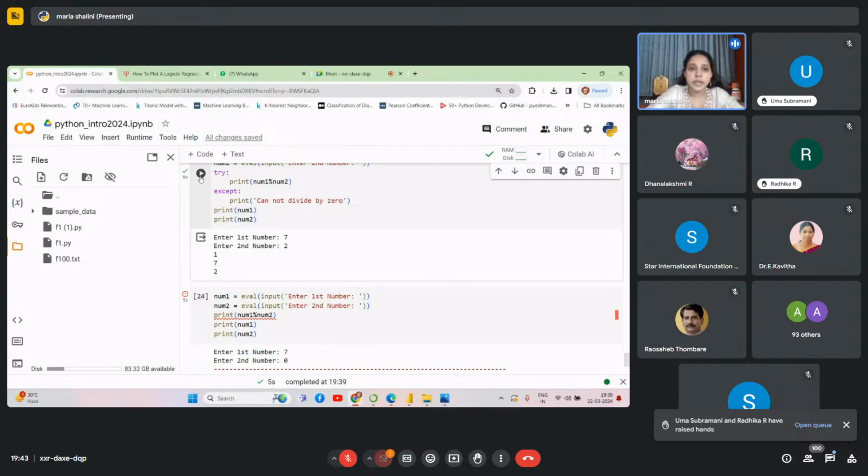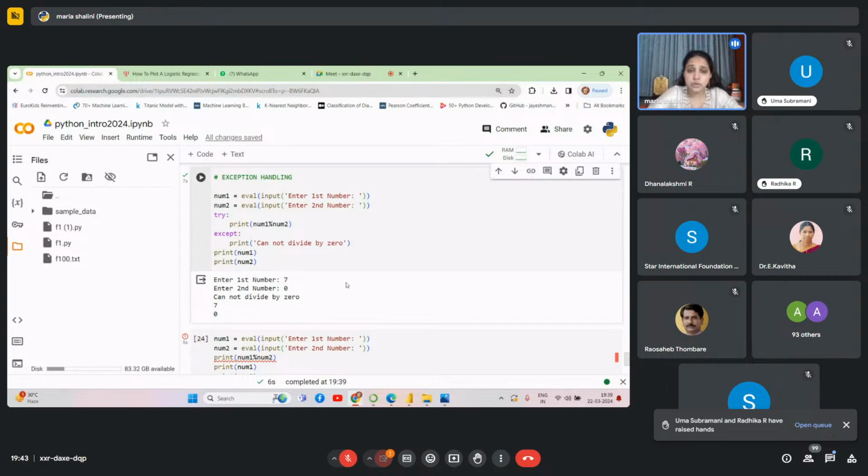Now I'll wantedly create an error. See how this exception is handling that error. Let me give 7 and let me give 0 again. Now see, I'm not getting any error message as before. Yes or no? See how this try except block, how this exception handling is handling the error.